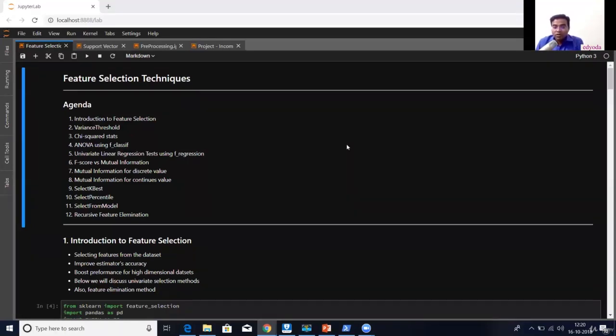Today we'll be discussing feature selection techniques. The agenda for today's discussion would be understanding what is feature selection, variance threshold, chi-square statistics, ANOVA using F-classif, univariate feature regression test using F regression, F-score versus mutual information for discrete value, mutual information for continuous value, select k-best, select percentile, select from model, recursive feature elimination.